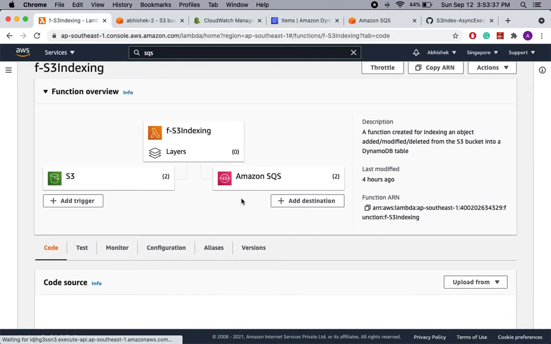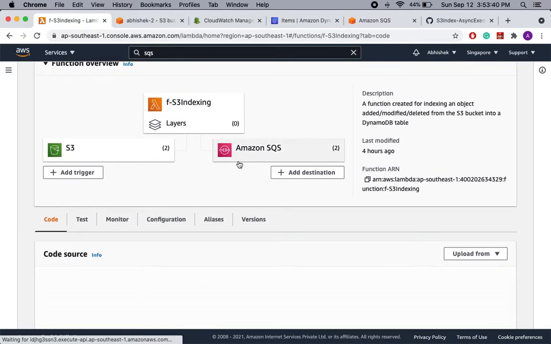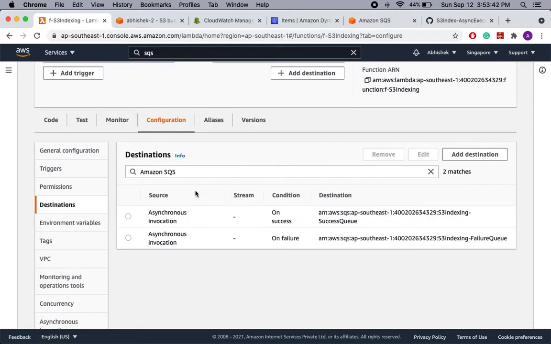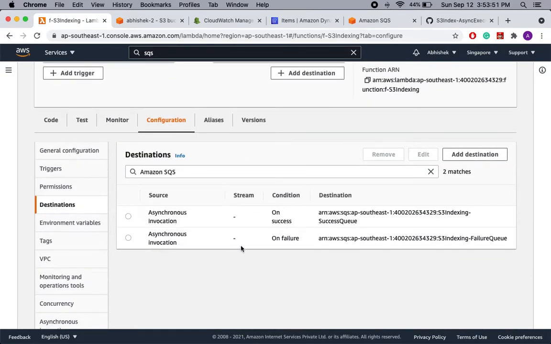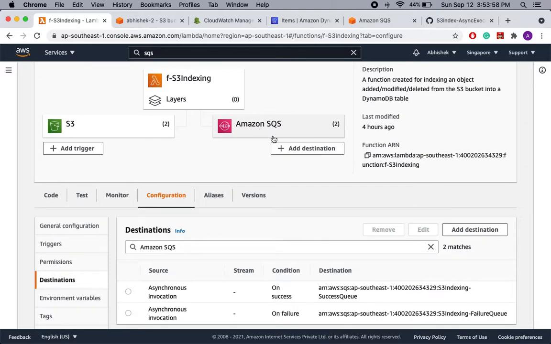Apart from the triggers, I have added two destinations. So destinations, let me just go into that. These are the two destinations I have added: asynchronous invocation on success and failure. Whenever my Lambda function execution is successful, data will be loaded to this path, and whenever it fails, it will be loaded to this path. So these are the destinations. For the destination, I have chosen Amazon SQS queues. I have created two queues which are given here, the indexing success queue and the S3 indexing failure queue.